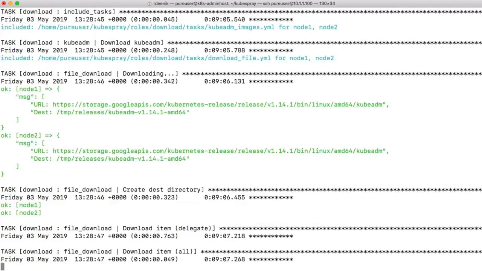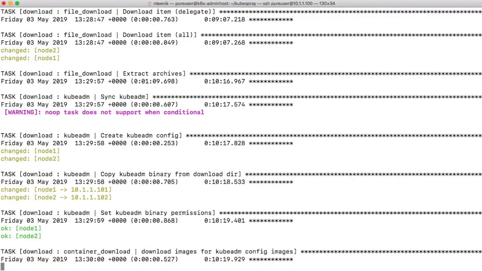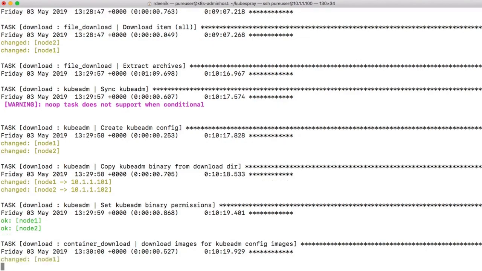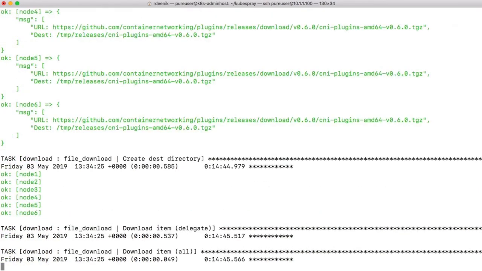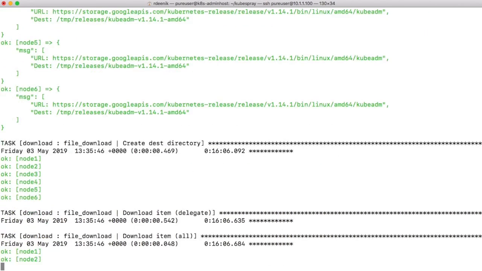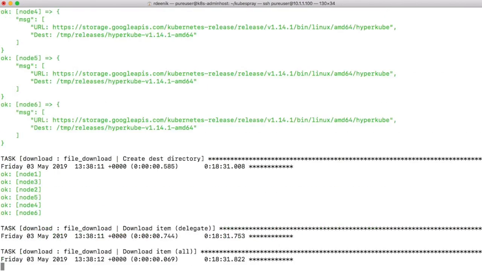Now, this process will take quite some time. If your internet speed is fast, it can be done in like 10 minutes. With me, my lab is a little bit slower, so it will take quite a bit of time. I'll actually fast forward this for the recording because it doesn't really make sense to watch this.